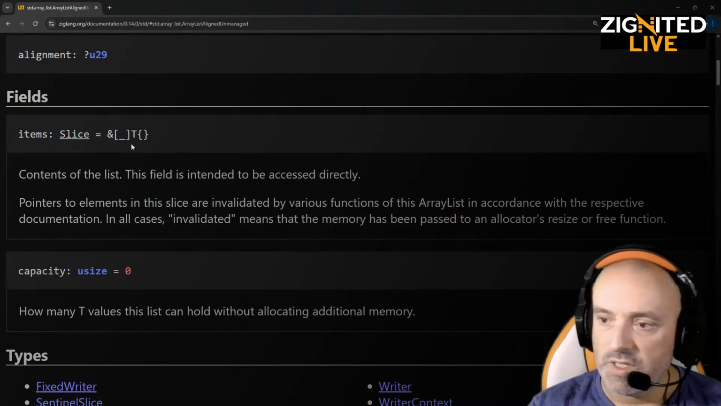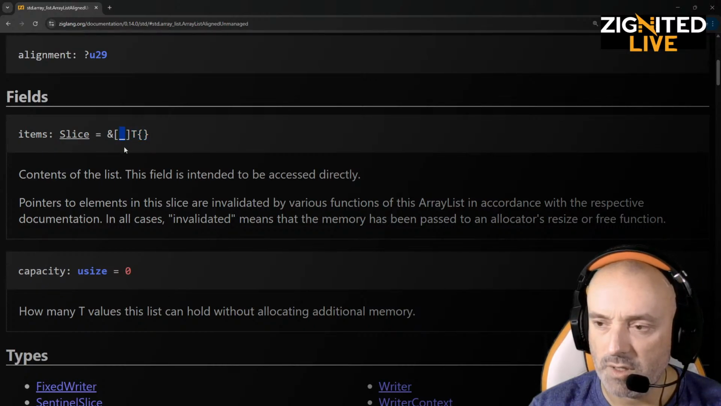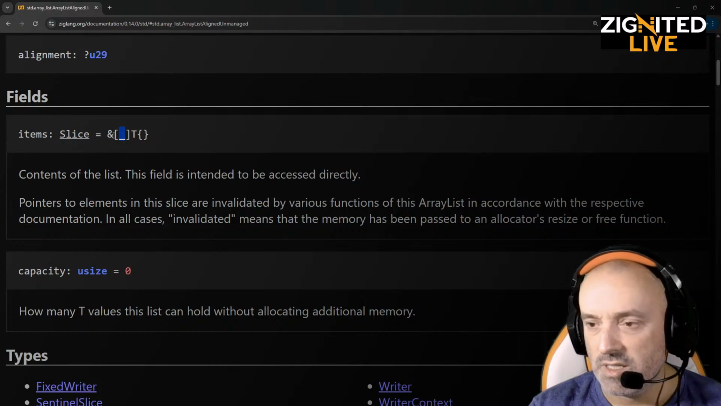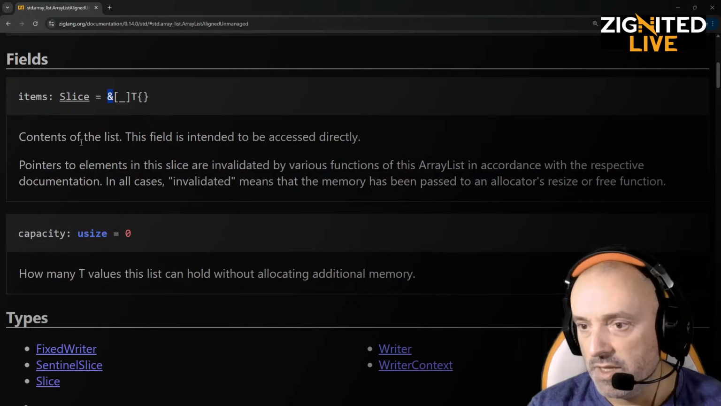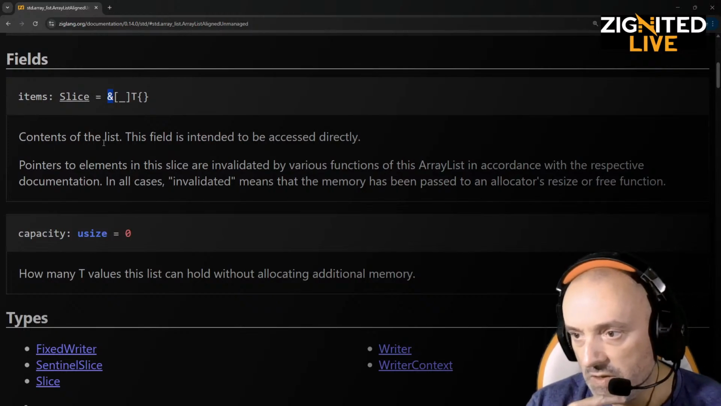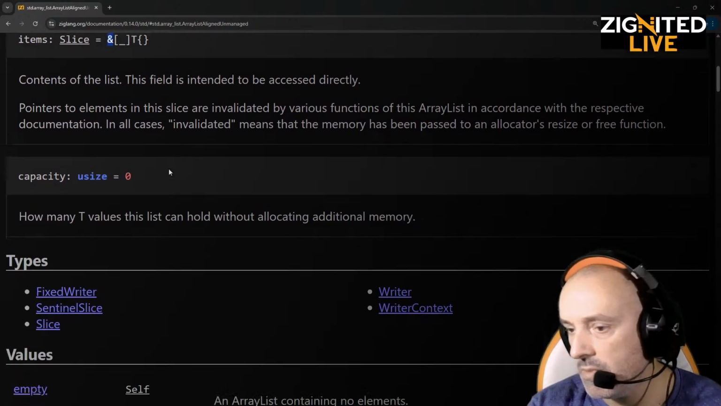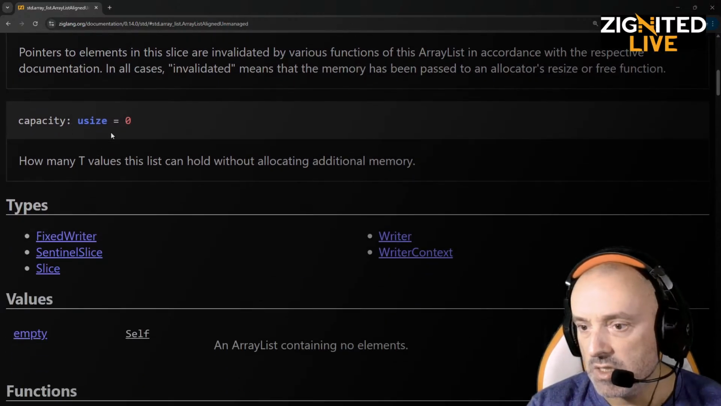So this is the array with size known, and that will be assessed in compile time, and this is the address of it. Then contents of the list. This field is intended to be accessed directly, so this is the same. Yeah, capacity size set to 0 by default.